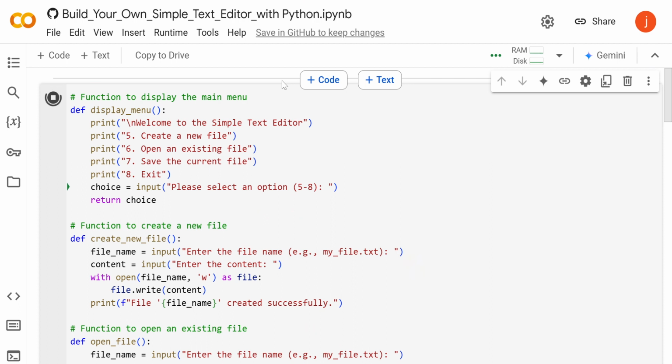Step 1 is to create a function to display the main menu, where this function will display the main menu and prompt the user to select an option. First of all, it will print a welcome message, then it will print the menu options where the user can select from 5 to 8. Then this choice prompt will allow the user to enter a choice and store the input in the variable choice. After this, it returns the user's choice to the caller.